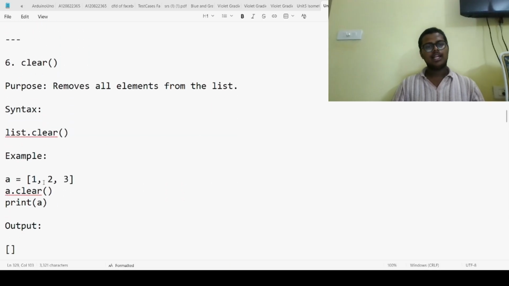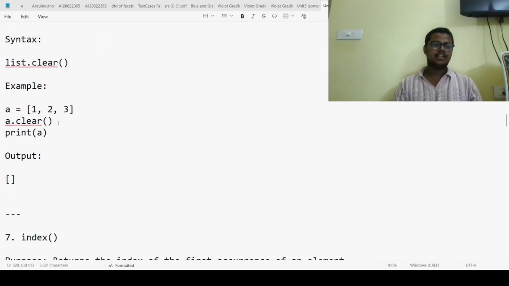Clear removes all elements from the list. List.clear is the syntax. Example, A is equal to 1, 2, 3. A.clear, where the function erases every element in the list and the output is an empty list.